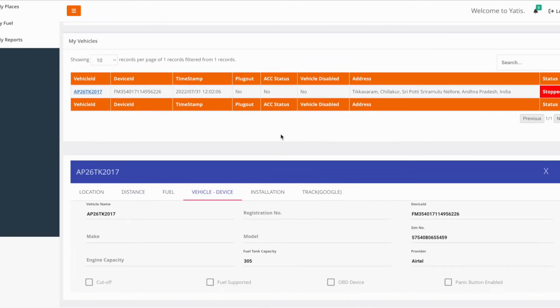This tab is called the Vehicle Device tab. Here you can see some details of the vehicle and the device that is installed.